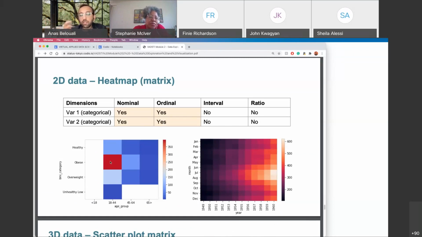So it's just an easy way of getting one kind of inference or one piece of information about your data. And here you can see that, for example, I don't have anyone below the age of 18. I don't have anyone above the age of 45 and healthy low BMI.